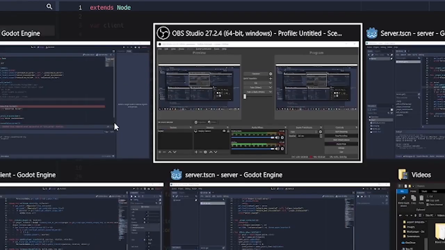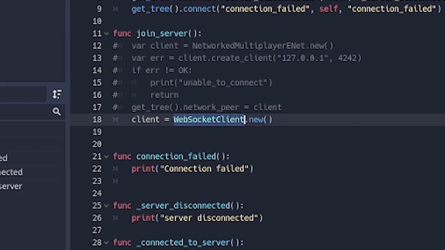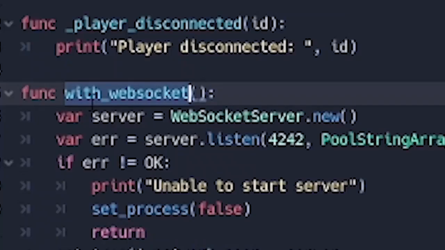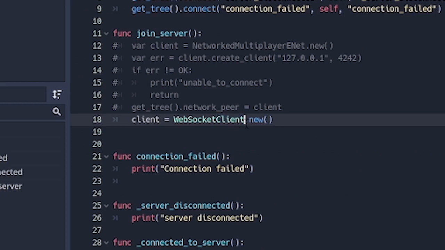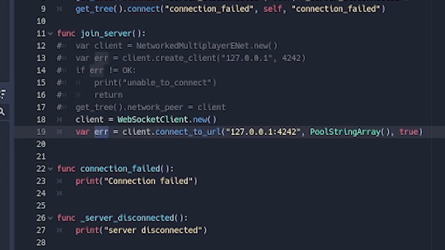Here in the join server, we create a new WebSocket client object. Remember the other one was WebSocket server, but this one is going to be WebSocket client. The next thing is we're going to set error to be equal to client.connect to URL. So we're going to connect to the IP address and the port. As you can see, port is 4242. So you're going to do the IP address colon and the port. Then, as I said, post string array, you don't really need this. You don't need to change anything. You just put it as empty.